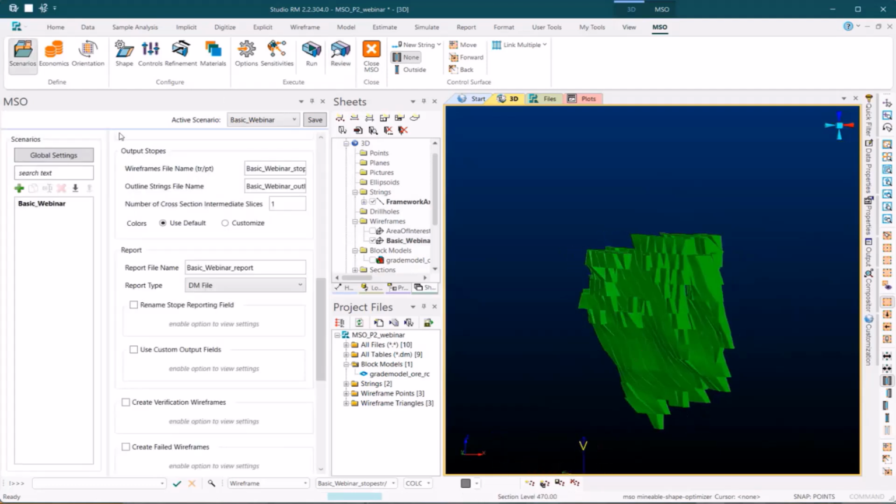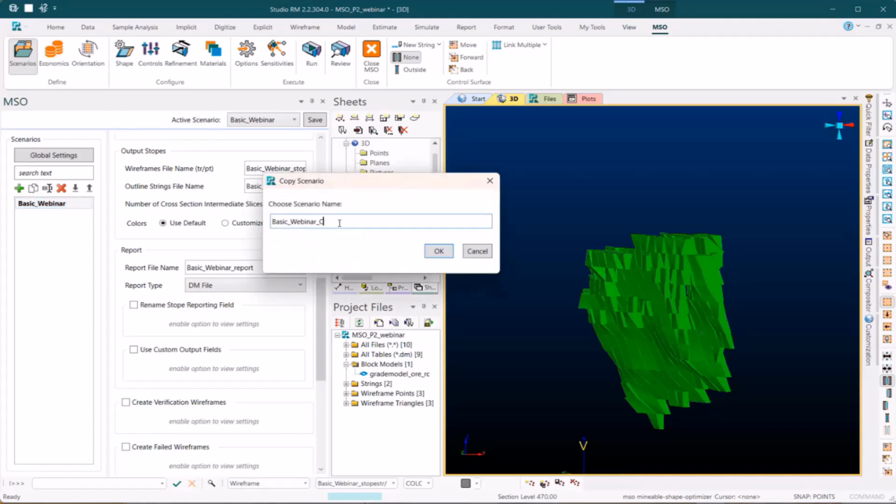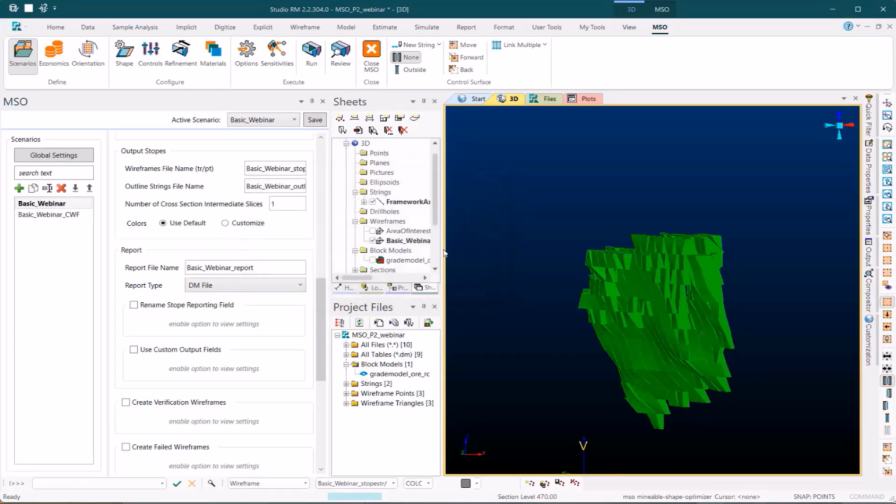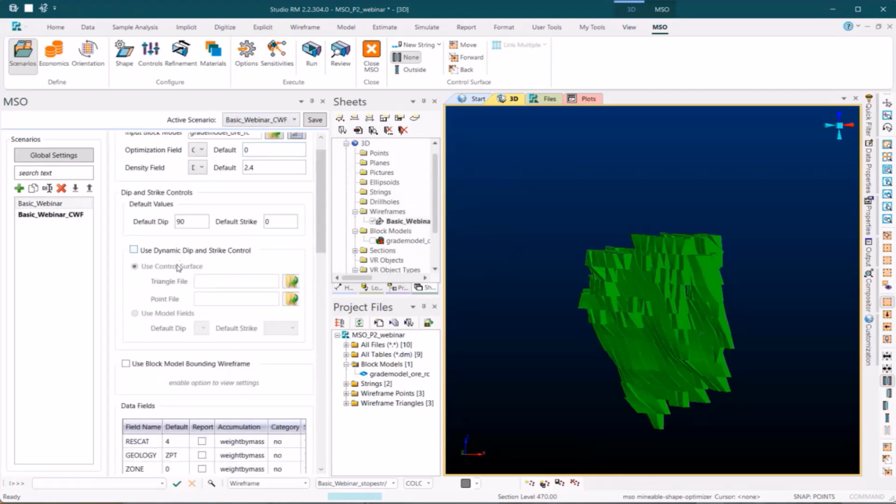Now I will look into a control wireframe. So what does a control wireframe do? A control wireframe, which is the control surface, applies dynamic dip and strike. What I mean by that is it guides MSO to follow a certain strike direction, as well as controls the dip.